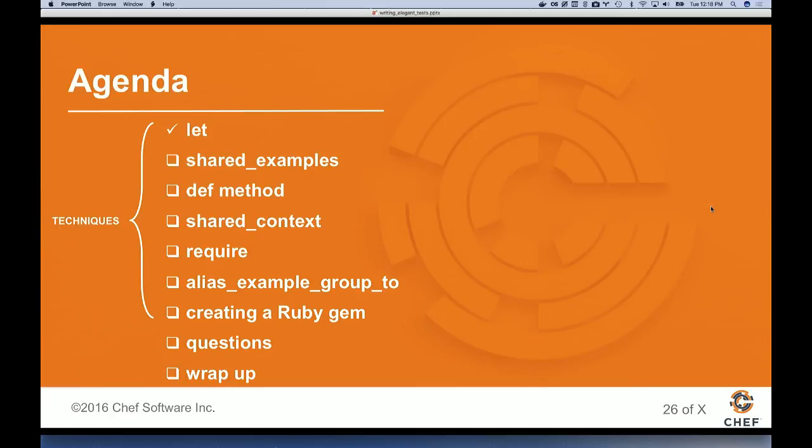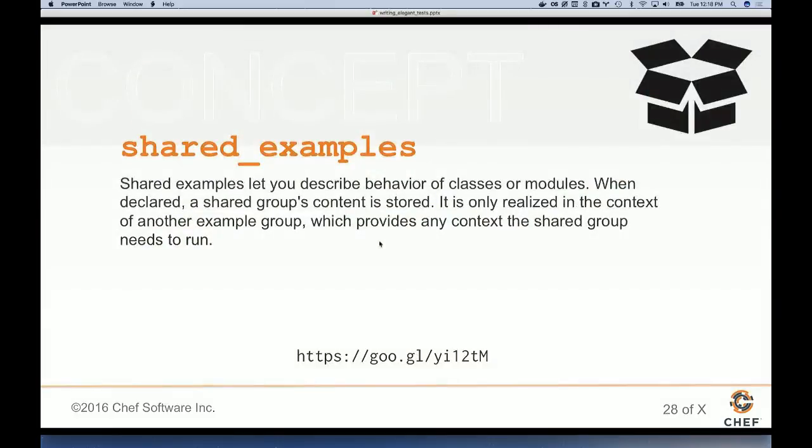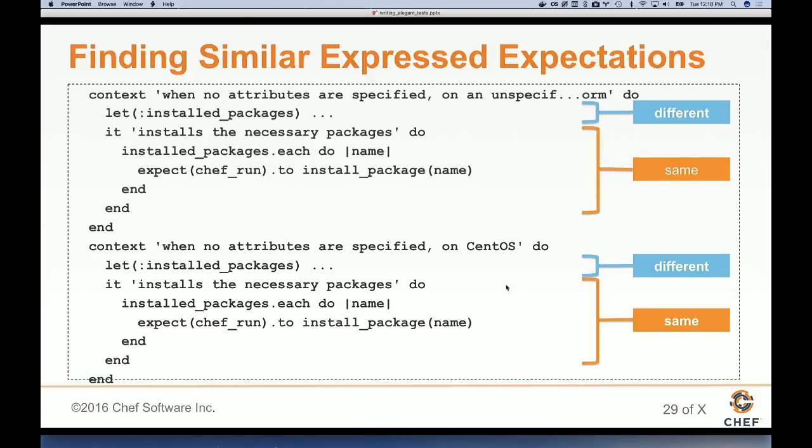Well, let's go into the next one, which is called shared examples, because we were left with a state inside of our test that I think really brings up a point: what happens when we start defining examples that look similar to each other in different contexts. If I was to show you this in the code, shared examples allows us to, and let me move over to the code here, it looks something like this, right? We had this. Installed packages were different, the let, but in this case, what was the same was the examples we wrote. It installs the necessary packages, right? Installed packages each do, expect the chef run. Both of these are the same, but the lets are different.